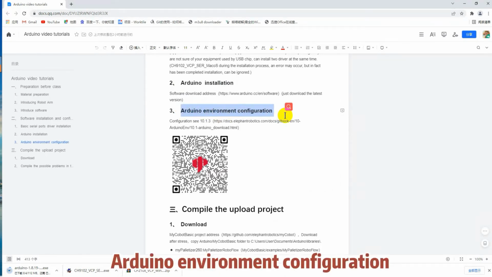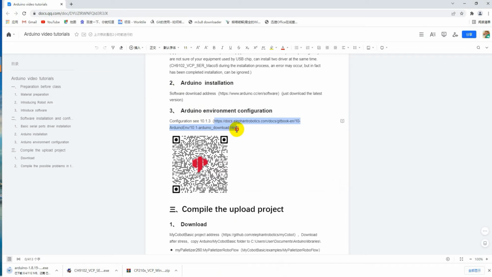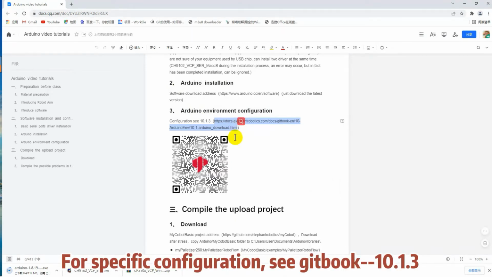Arduino environment configuration. Mainly the installation of related boards and libraries. For specific configuration, see Gitbook 10.13.